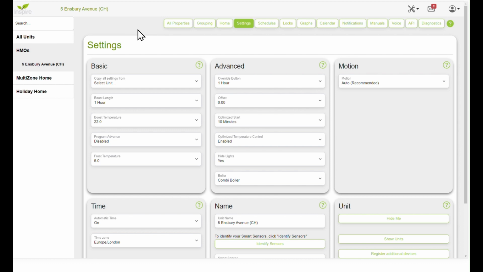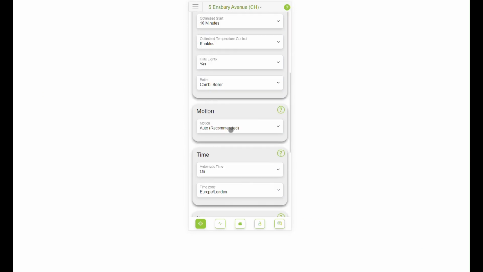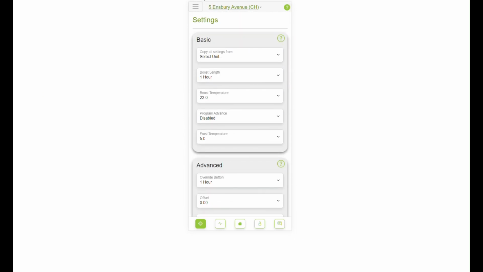A quick overview of the Settings tab. If you require a more detailed overview of a particular section, click on one of these question marks. Please note that depending on the system type you are using, not all settings will be viewable. If you're viewing this on a mobile, it will look more like this. All the settings are still there, you just may need to scroll to get to them.